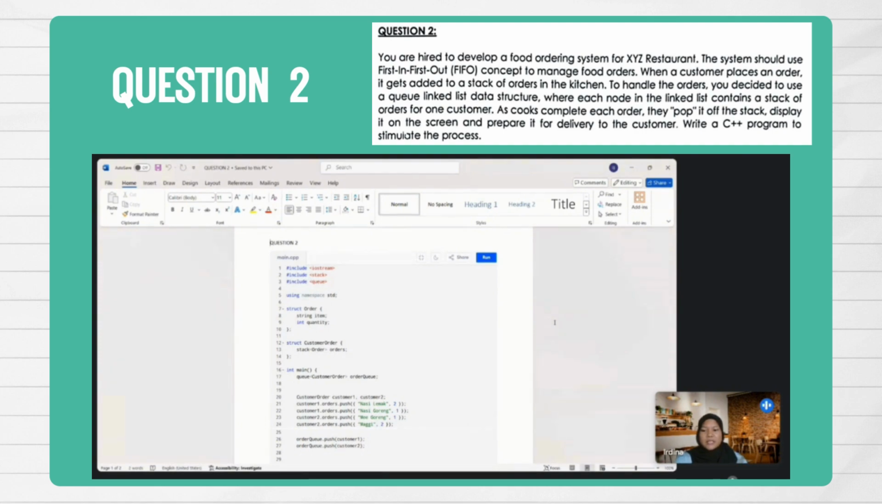And for the initialize the queue and customer order, a queue to hold all customer order object, where each object represent a customer. Customer 1 and customer 2 are two customer order objects representing two different customers.